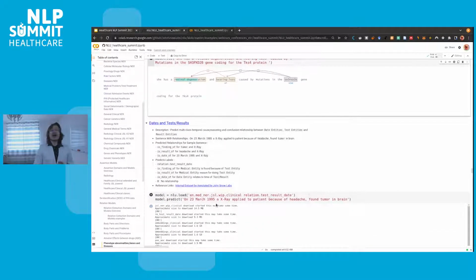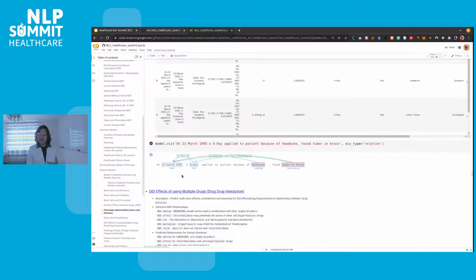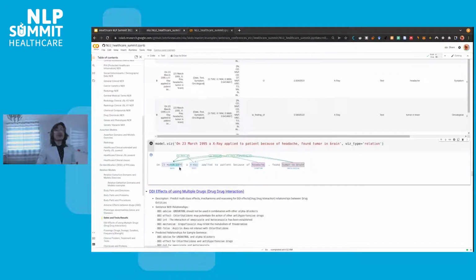And of course, you can find relationship between date and tests and results. So you can find out if a date is related to a test or not. The problem is found because of a test. So we can see that on the date 1993 an X-ray was applied to the patient because of a headache, and we found the tumor in the brain. So the date 1993 is the date of the X-ray test, and the tumor in the brain is the finding of the X-ray. Also the headache and also the tumor has been found on 1995.